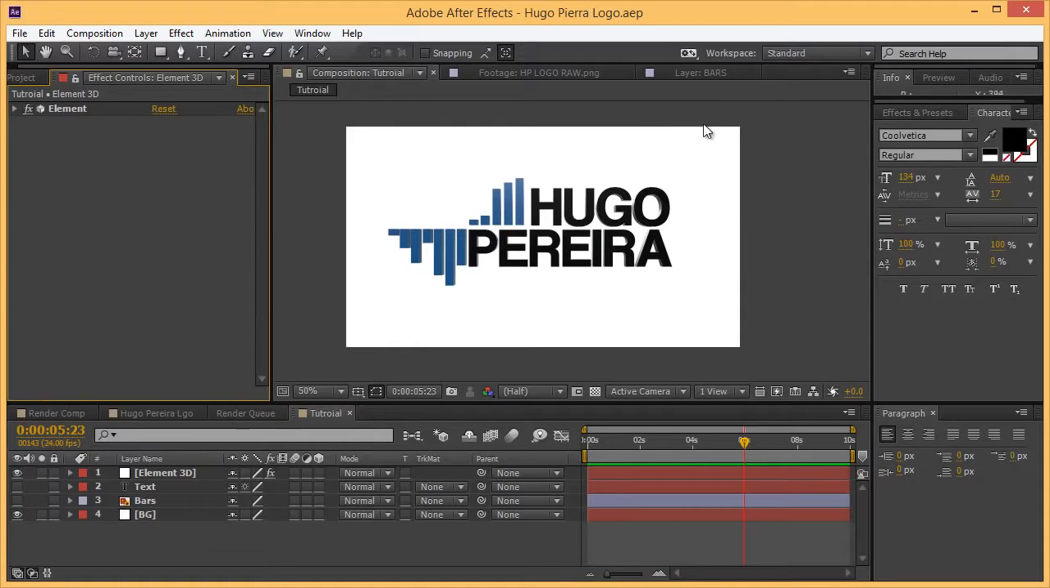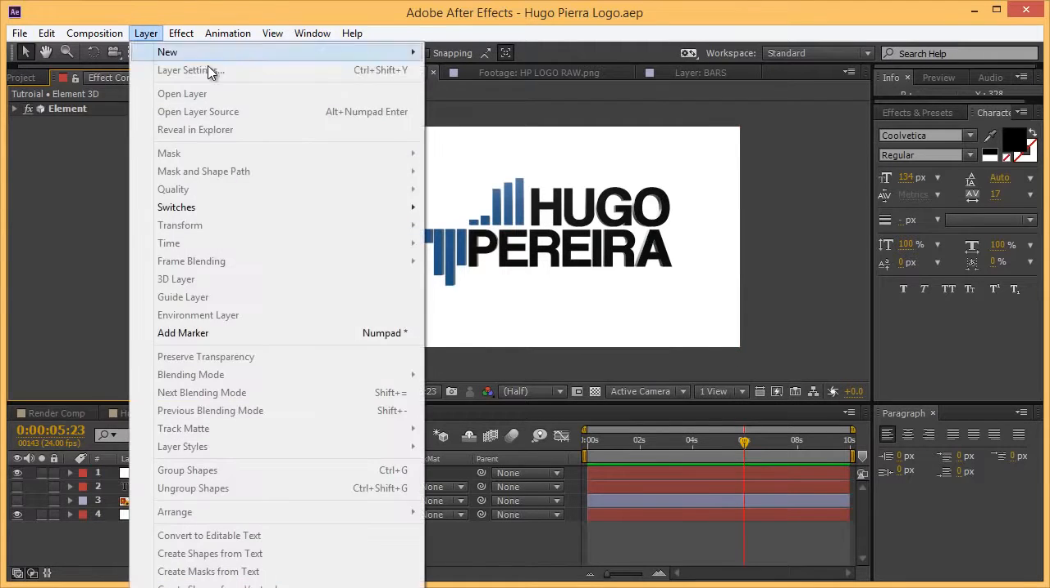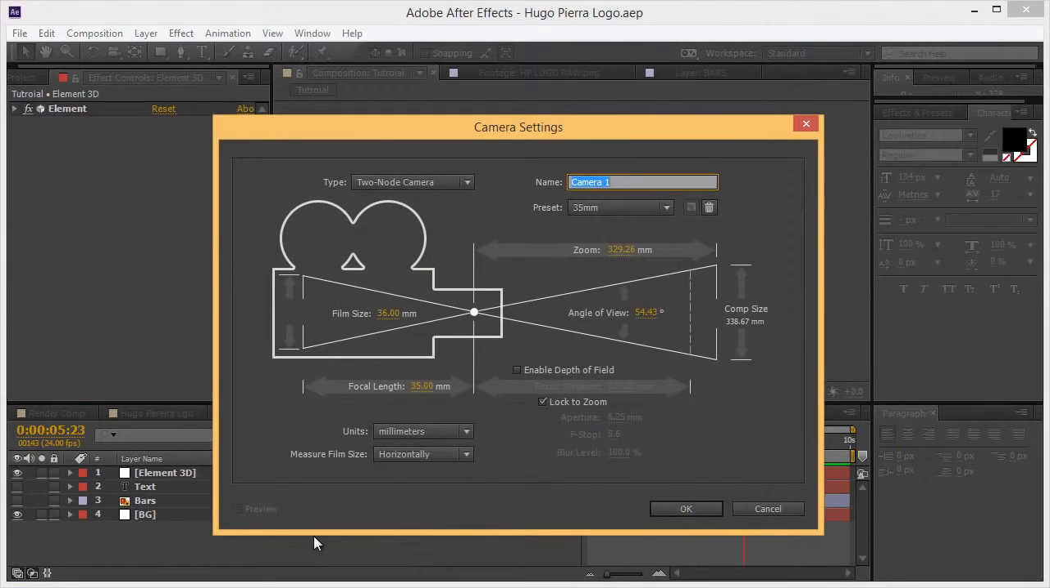So that's how we get it set up, how we set up the actual layers. And so now we'll just add a really quick camera move. So we'll come to Layer, New, and add a camera. I like to use 35mm most of the time.